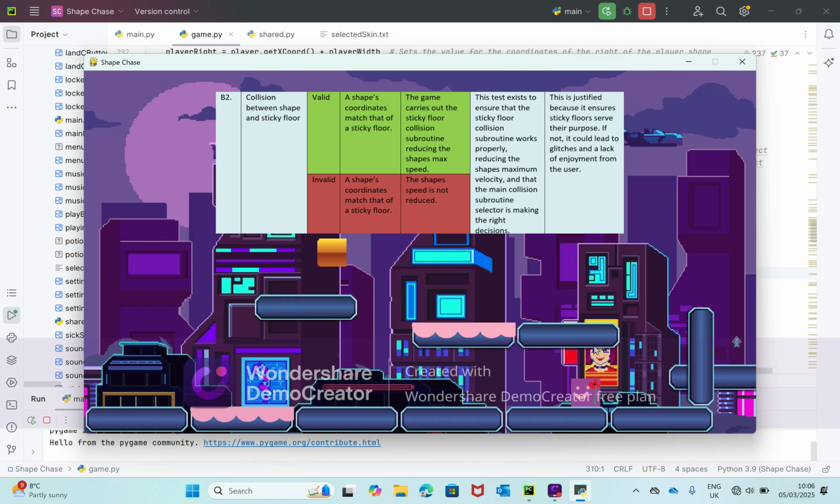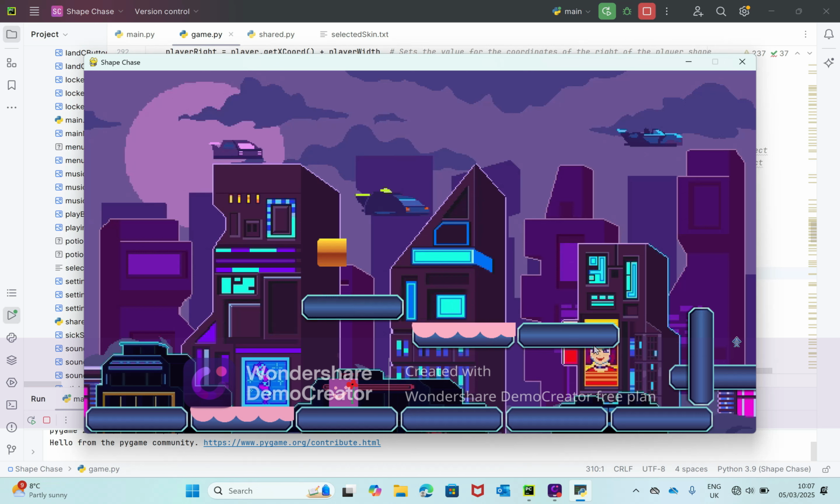Next is B2, the collision between the shape and the sticky floor. So when I collide with the sticky floor, a sound effect should play, and my movement should be slowed down when I'm on it. As you can see, a sticky sound has been played, like you're walking on bubblegum almost. And you can see that if I walk in a straight line, my speed is greatly reduced. Okay, cool. So B2 works. And again, is sticky on was another is function.